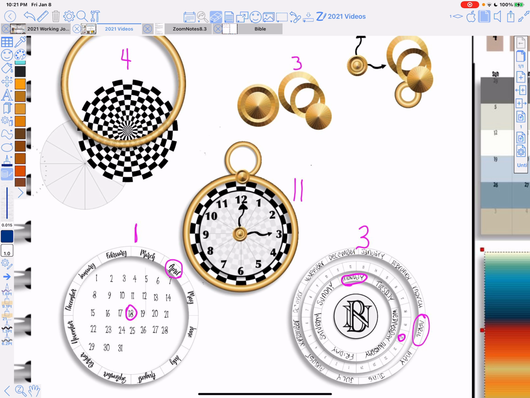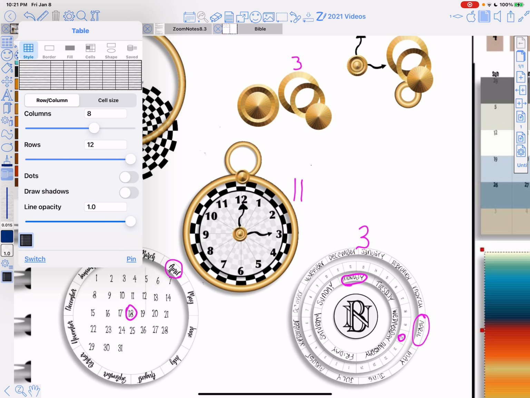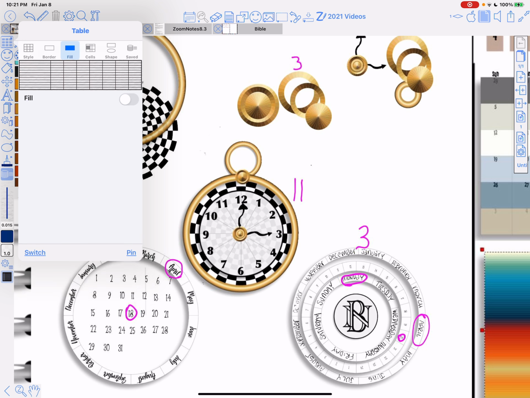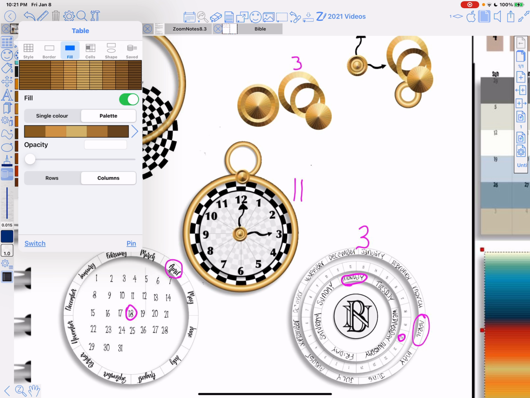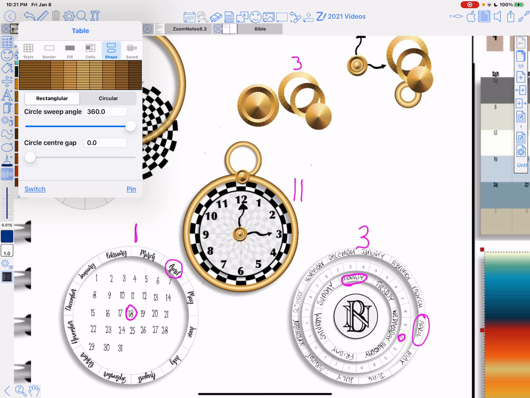So for the gold ring, that's a round table with a great big opening. Let me see. I take that, let's pretend that's it, and I do a fill, and I do that blend, and I go to, and I did not plan to do this, so go to circular. So it's going to be different.